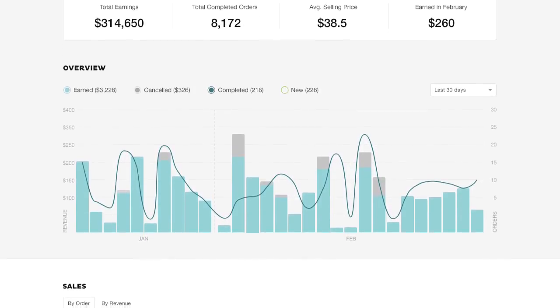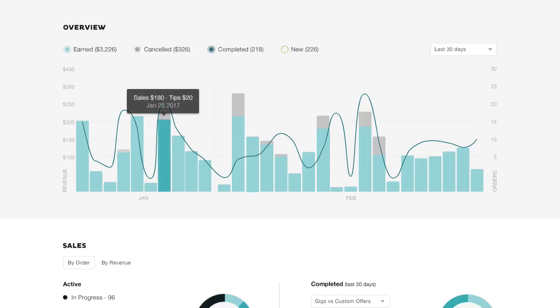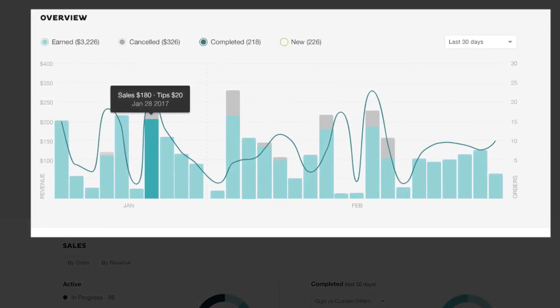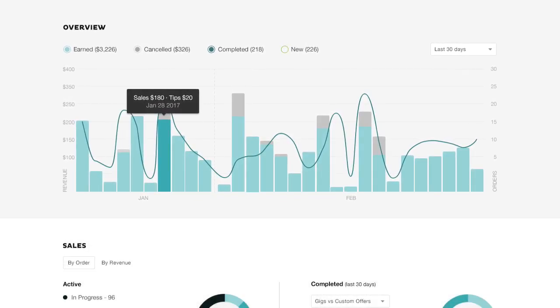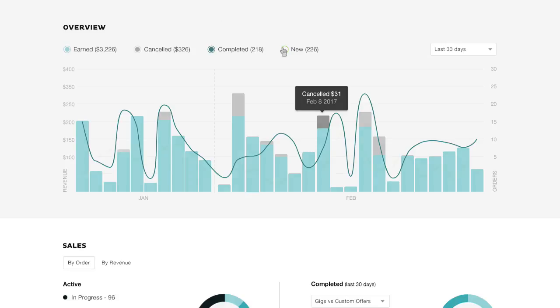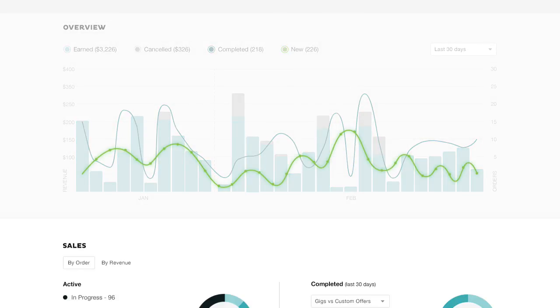Further down is the overview section with the graph of your orders and net revenue, including your tips. Here you can also see the amount of money you could have earned without cancellations. Reducing cancellations means a better user experience and more money in your pocket. You can also view your new orders, which show orders from the last 30 days.